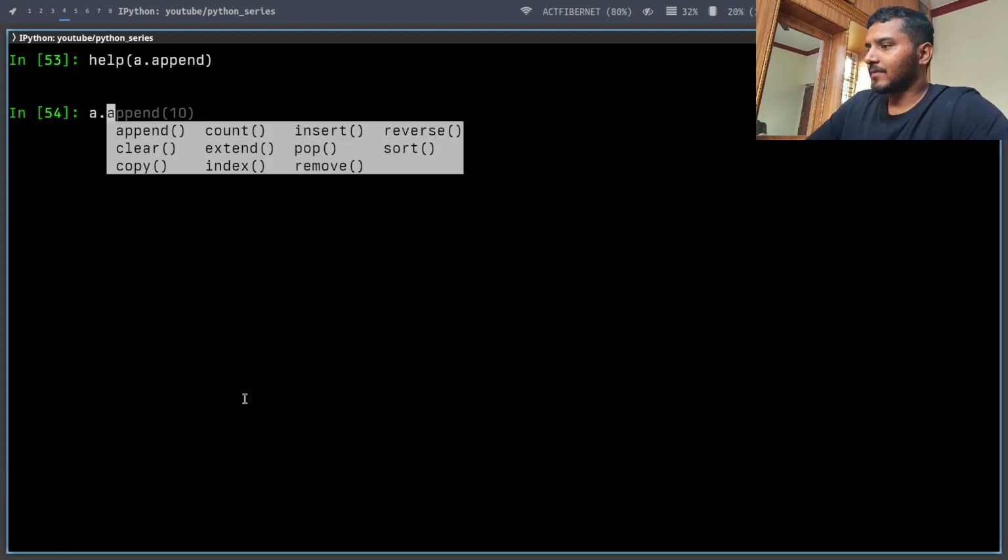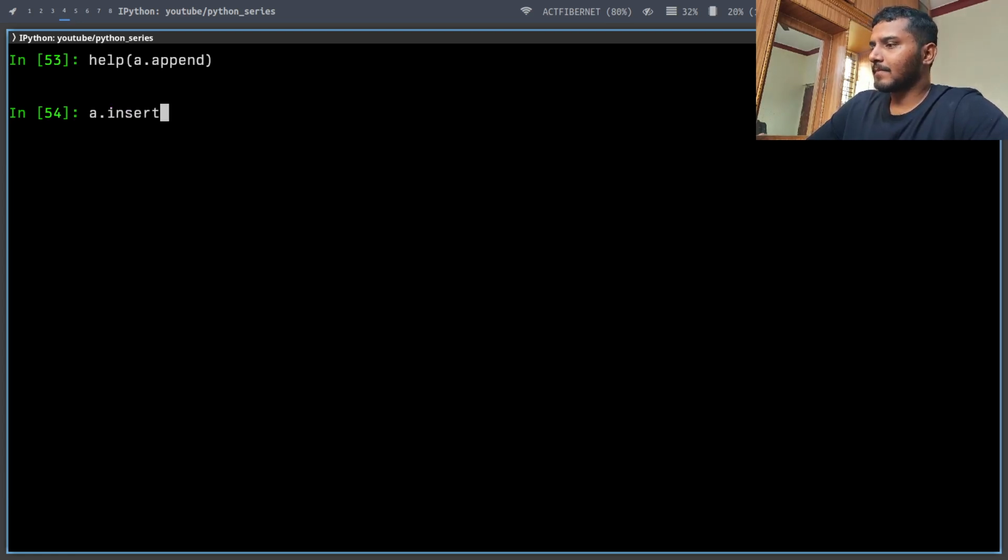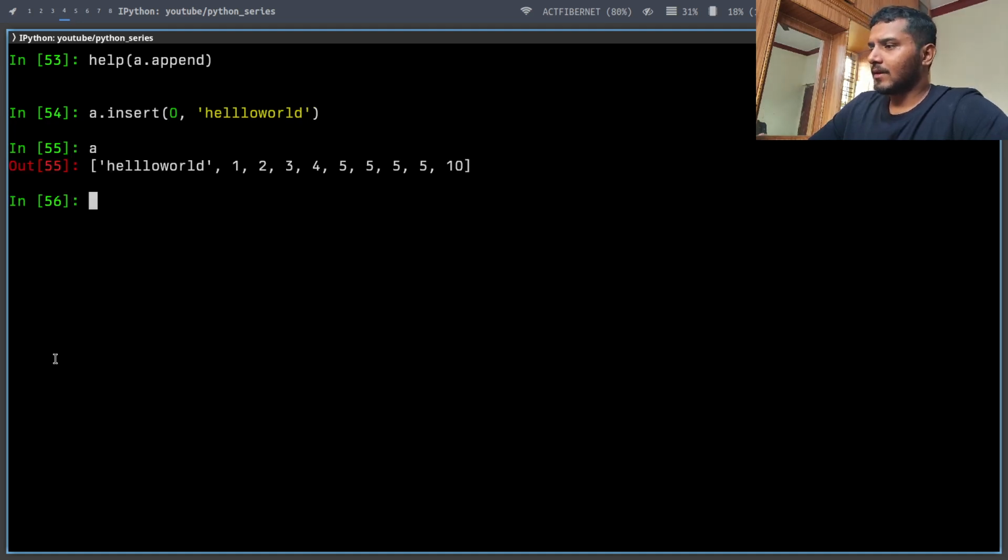Okay, so there is something called insert. You can insert an element at a particular position, and position starts from 0 all the way till the end. Okay, 0 is the starting position. I will try to insert hello world. Yeah, that's a typo, but hello world is inserted at position 0.